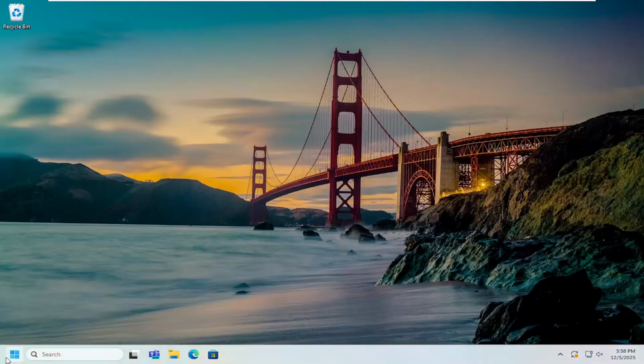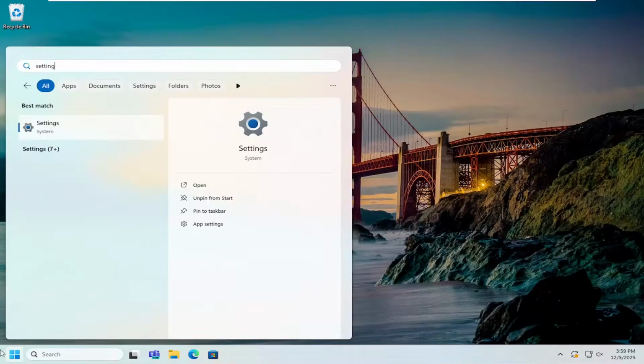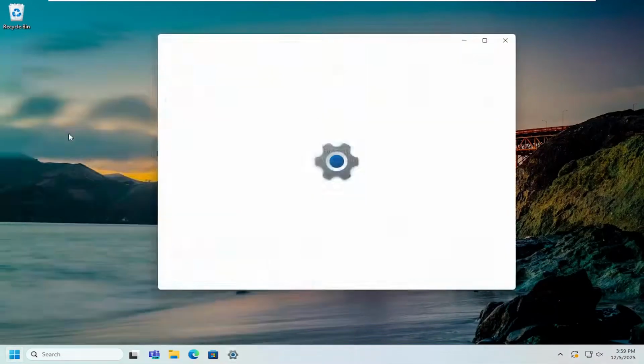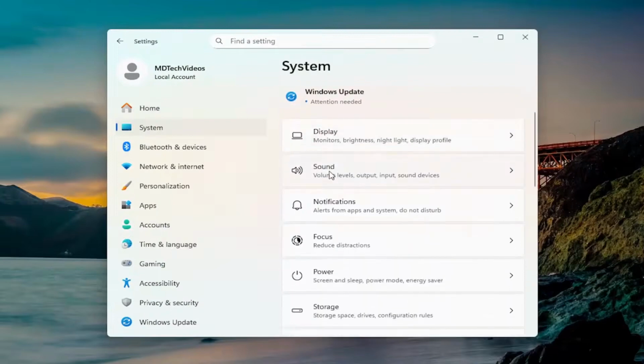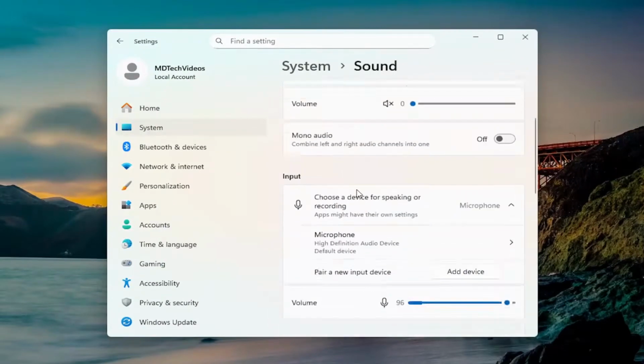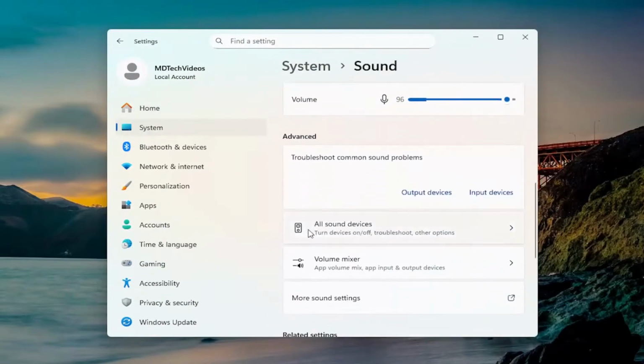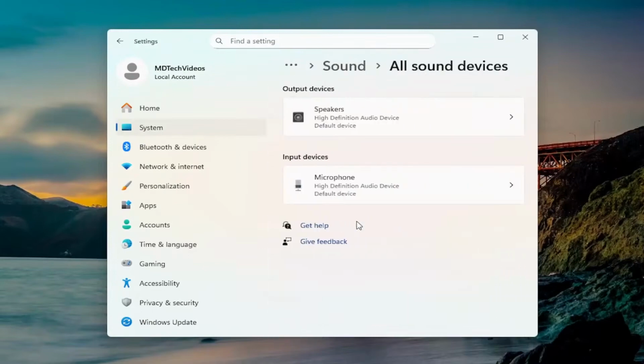So all you have to do is open up the search menu and type in settings. Best result should come back with settings here. Go ahead and select that. Select system on the left side, and then on the right side, go down and select sound. Scroll down again and select underneath advanced, "More sound settings" or "All sound devices", to see all devices connected to your Acer device.